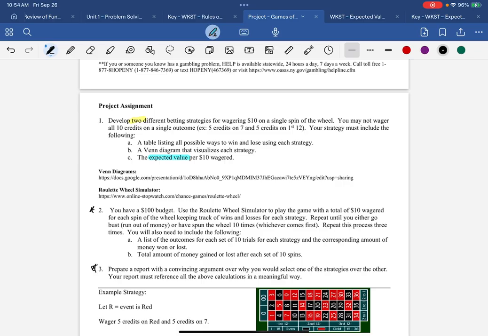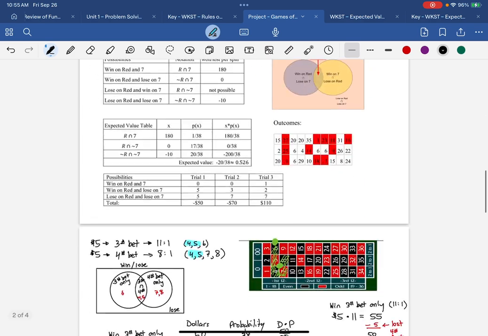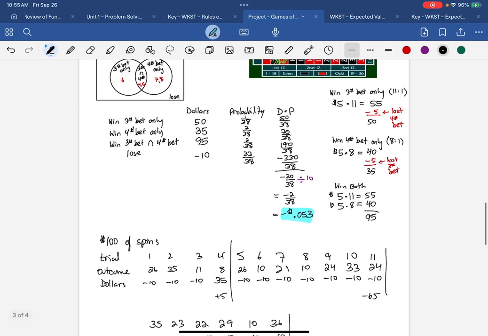So once you come up with that, you need a table listing all the different ways that you could win and lose, depending on your strategies, a Venn diagram that visualizes each strategy, and the expected value per $10 wagered, right? So that's per $10. I now just realized that in my example, the one I did in class, it was per $10, so I would not have needed to divide by the 10 there. So it would be 0.53 roughly. Dollar sign first. So negative 53 cents per $10 bet. All right.